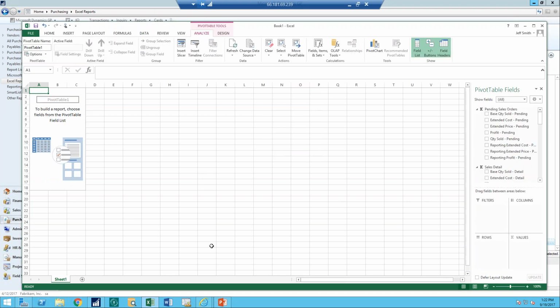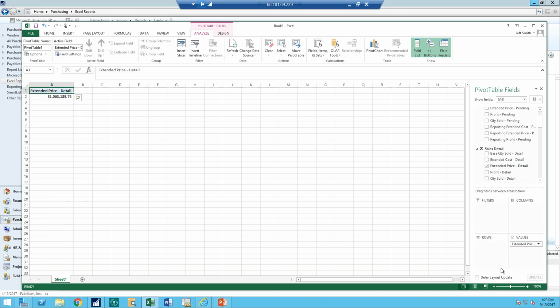And so you can see that it's starting to actually pull information. So you'll notice over here that I have a variety of fields that I can choose data from. So as an example, I have extended price. So if I'm doing a sales report, I might want to have the extended price, and I can drop that down here under values. And you'll notice as soon as I do that, it's placing that over here.